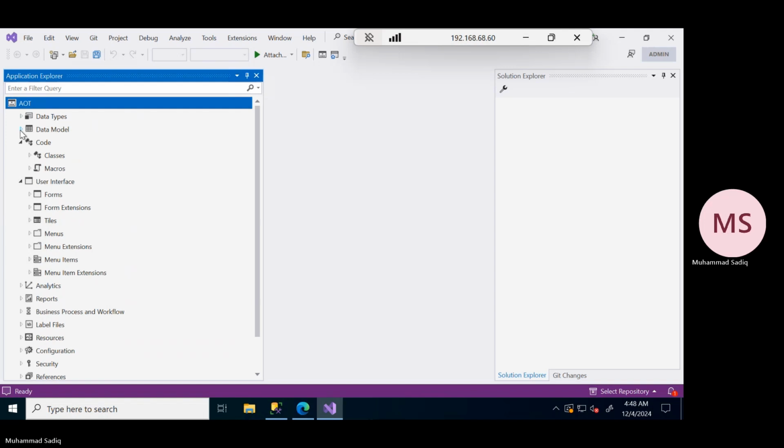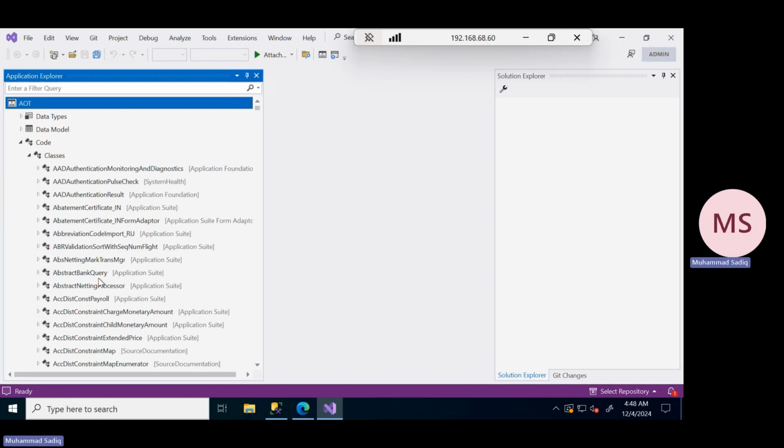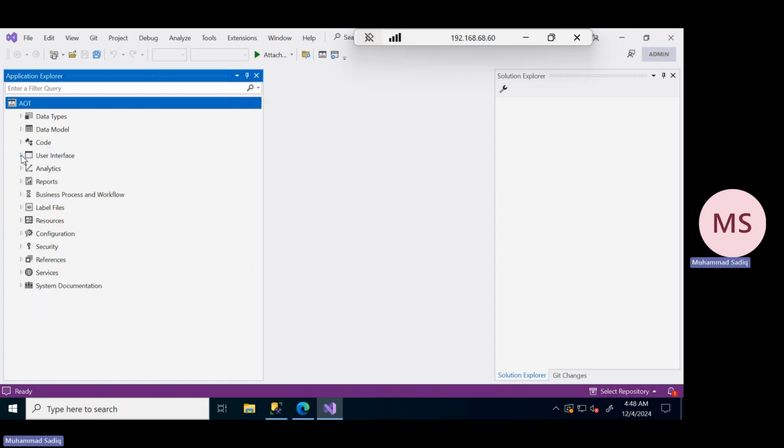And if I open the classes, these are all the classes having the business logic, which is written in these classes for the application. Okay, but this is too much. We want some more organization. So let's look into that.